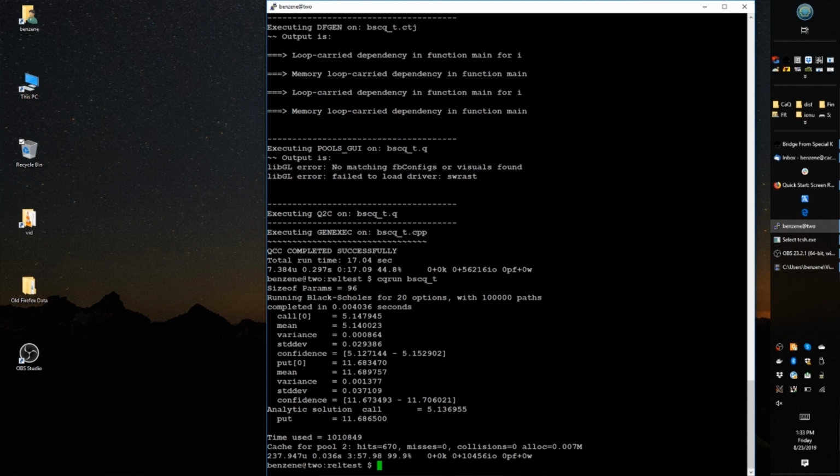Now again, we could go to FPGA right now and we should see about a 25x improvement. But I know this code a little bit, and I know that there's one really simple optimization I can do. So I'm going to do that optimization right now, and we'll see the results of that before we go to FPGA.